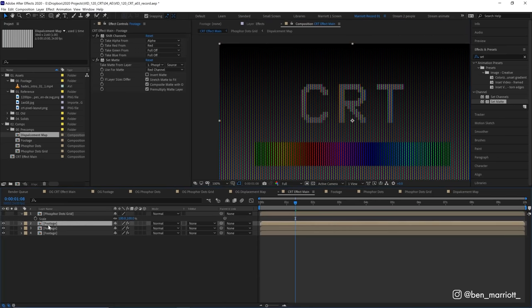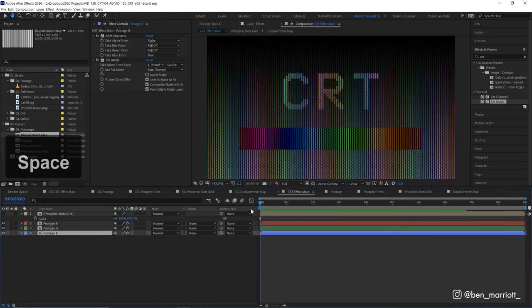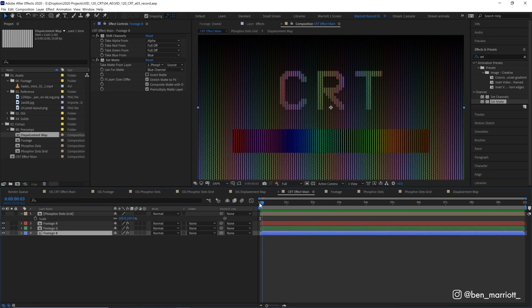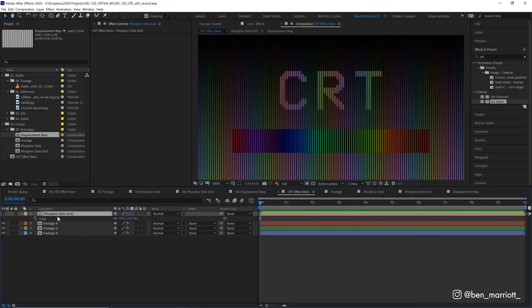So now let's quickly rename and tidy up these layers because we deserve a tidy project file. Now we can also change the resolution of our phosphor grid as well. And we can do this by scaling up our phosphor grid's dot layer.